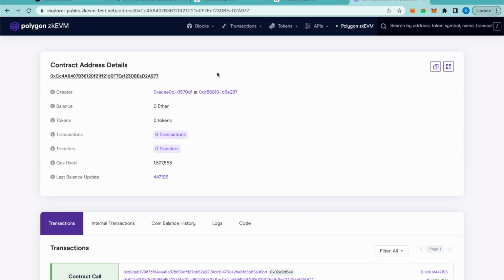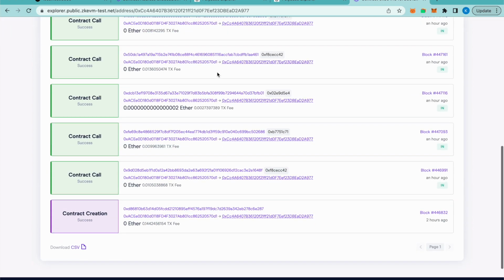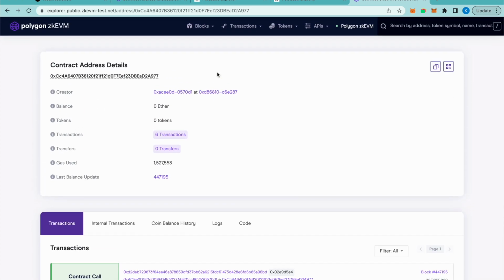Now one drawback that we found, or one such thing we couldn't find in the ZK EVM, was the validators for the Polygon ID implementation. And due to this, the Polygon ID aspect of the project couldn't be implemented on the Polygon ZK EVM. But apart from that, the contract is successfully deployed on this, and every other function works.